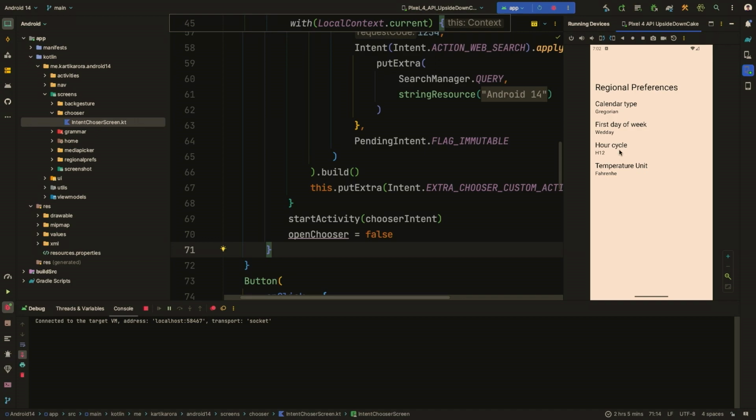Our cycle is H12, which is 1 to 12. There are 4 types of hour cycles: 0 to 11, 1 to 12, 0 to 23, and 1 to 24. H12 refers to 1 to 12. And then temperature unit is Fahrenheit, which is again the code for Fahrenheit. And this is a universally accepted way. So, of course, you get an integer out of it, and you can use it the way you want to in the app.